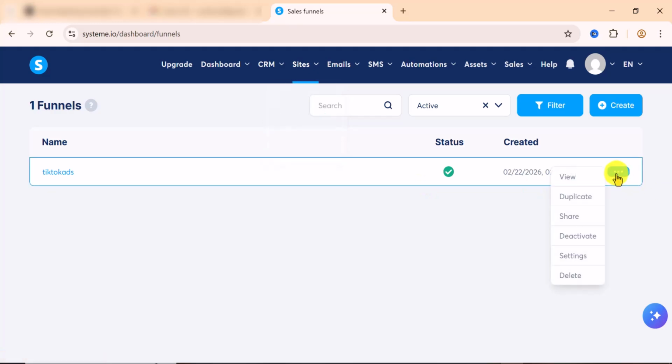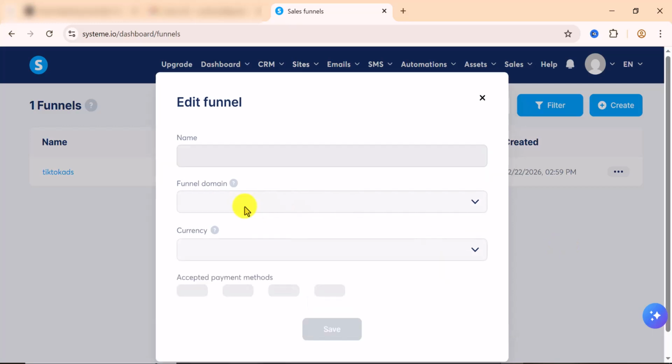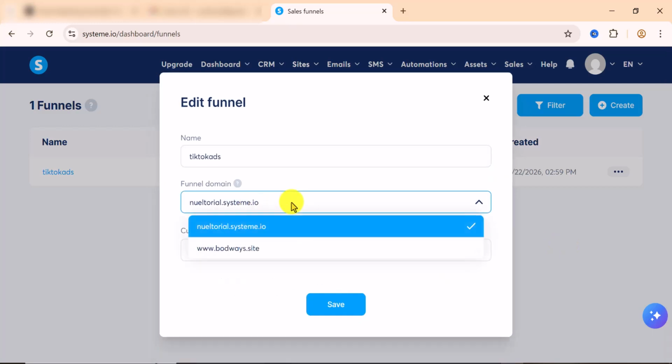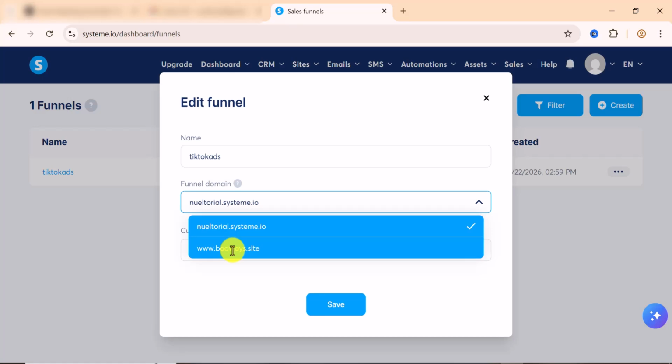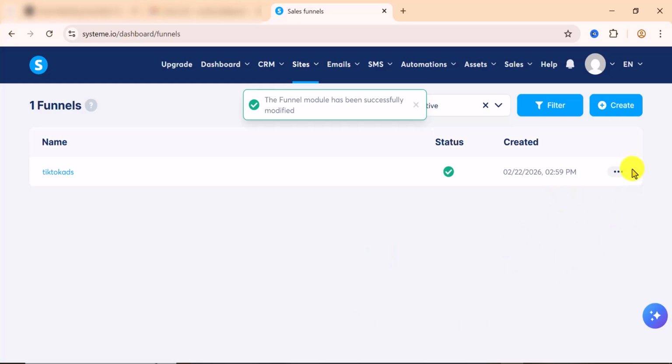If you come here, click on this, click on the settings again, and you should be able to select the website here. So you click on it and you can now use your custom domain across your funnels and across all the pages you build using system.io. So this is how you verify and add a custom domain to your system.io account.